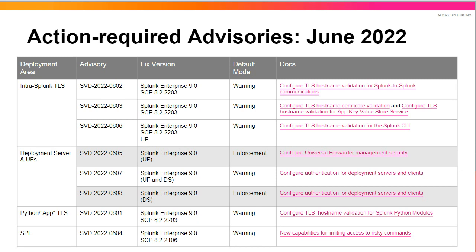With all of these, there's ample documentation to walk you through how to properly configure your Splunk environment to take advantage of these particular fixes. More importantly, we also go through what is shipping in what we call warning mode versus enforcement mode. What you'll see is that for the deployment server and universal forwarder category, there are 2 fixes and 2 disclosures that we're actually shipping in enforcement mode. You can read the documentation links to get more details about what that looks like for you.